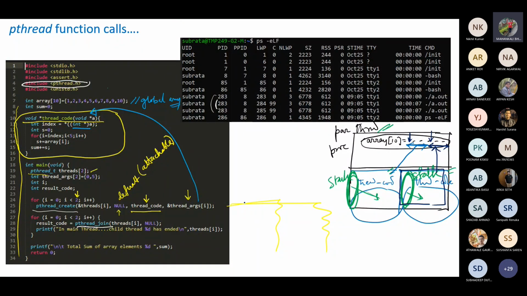So now what next? Once we have created these two threads, this one is child thread 1 and this one is child thread 2. They are running and executing this particular thread function code, and they know what type of argument is there. The first child thread is adding all the elements from 0 to 4, and the second thread is adding all the elements in that global array, which is by default shared by both of them, starting from 5 to the remaining, right?